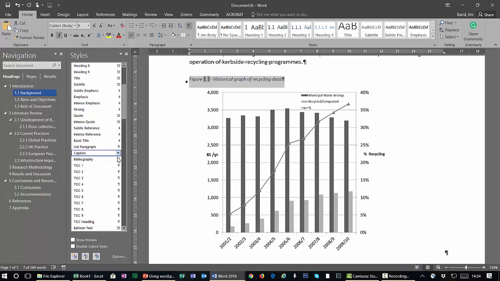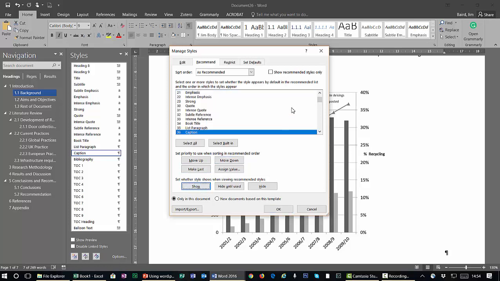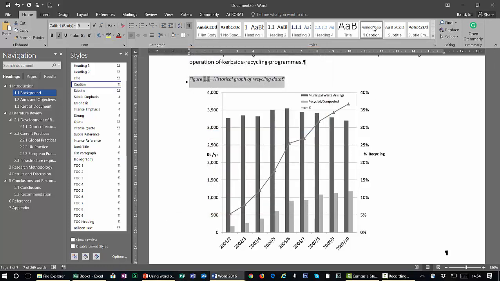So what we're going to do is make a small edit to manage the styles, and let's not hide until use. Let's click on show. Okay, and we might want to move it up. So what we do is we increase the number so that it eventually appears somewhere on the style gallery at the top. Keep going. Probably there will do it. Next to style, click OK, and as you can see, the caption style is now visible.